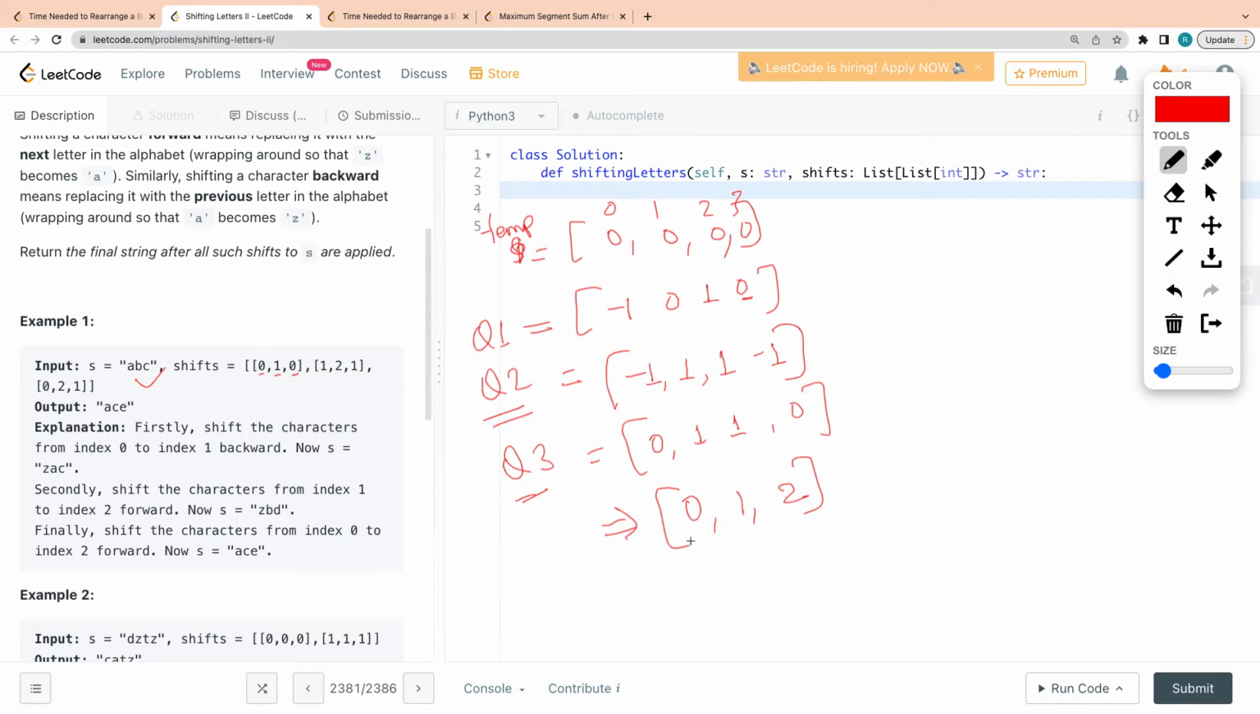Now if you see, this is our S that was given. After this shift, our positions would look like this. Let me just write A, B, C. A will be shifted by 0, so A will be this one. B will be shifted by 1, so this will become C. And C will be shifted by 2, so this will become E. And this is what our answer is.